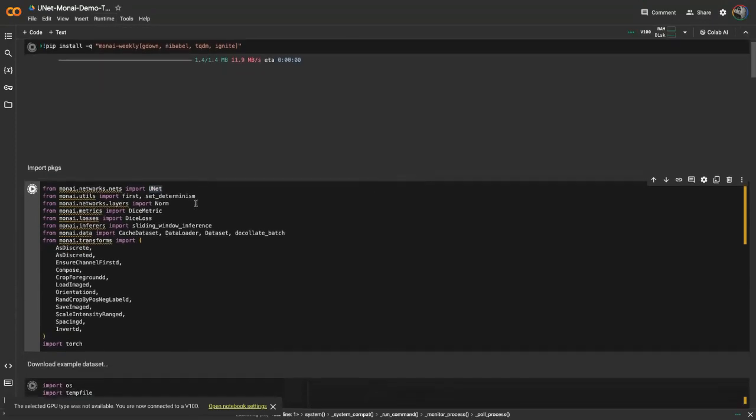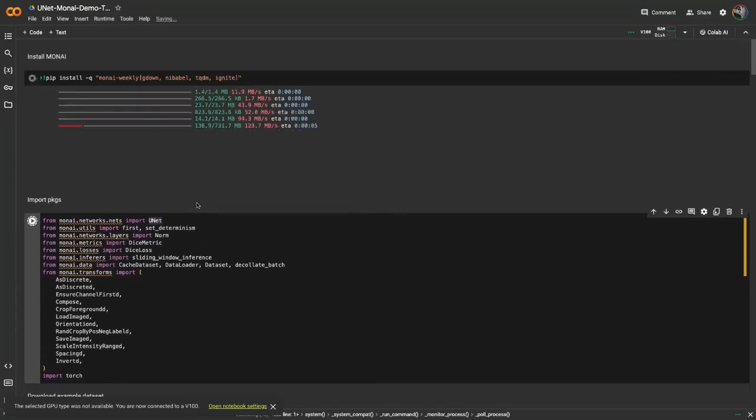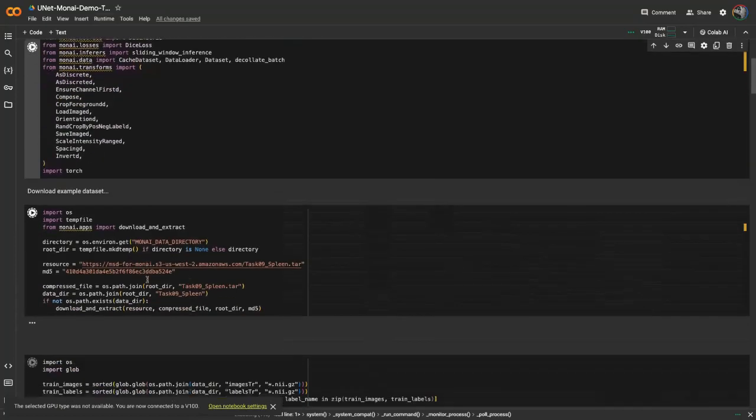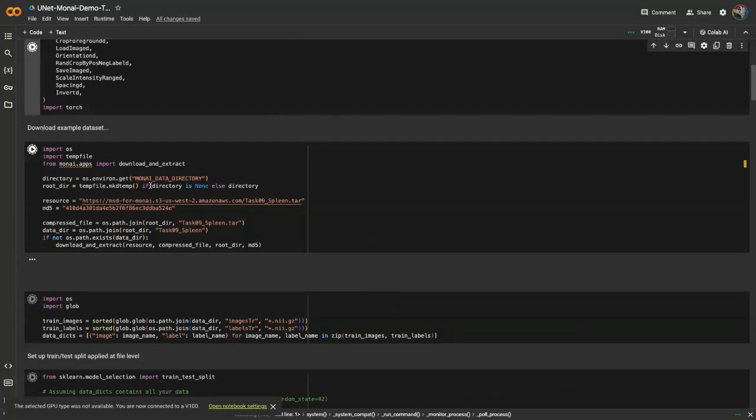So it's a fairly simple PyTorch code where we install the needed packages, we import those packages, and we download an example dataset. So I'm downloading a spleen segmentation dataset that has a bunch of masks and images associated. So this is a 3D set of spleen images.